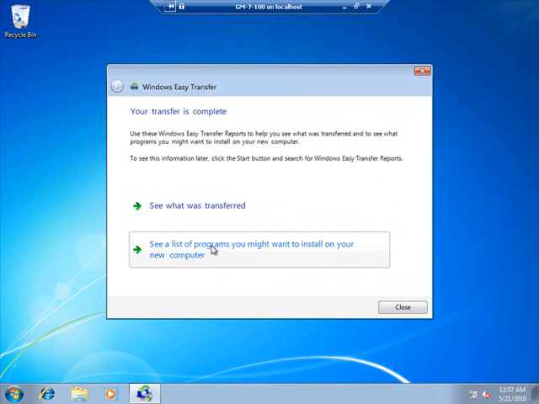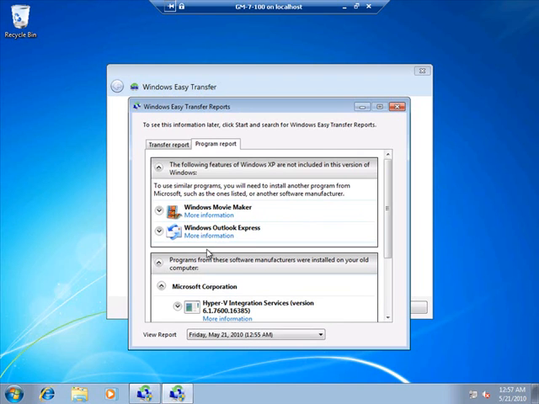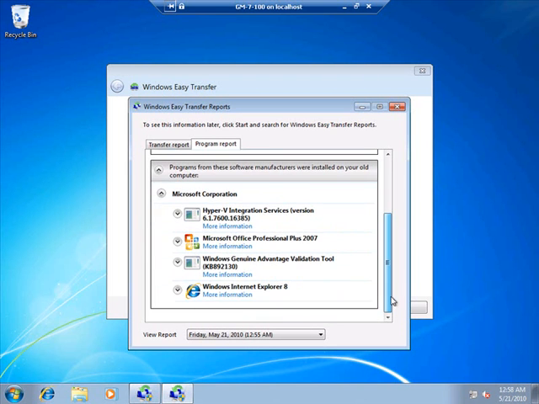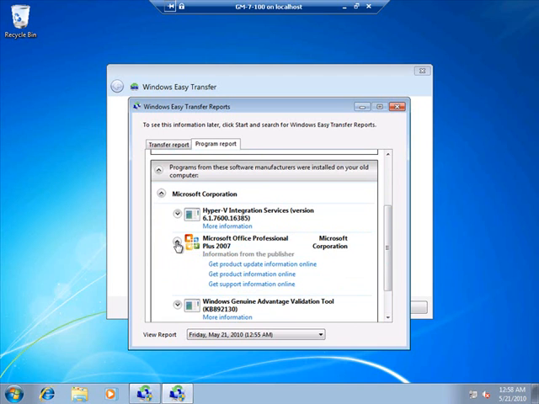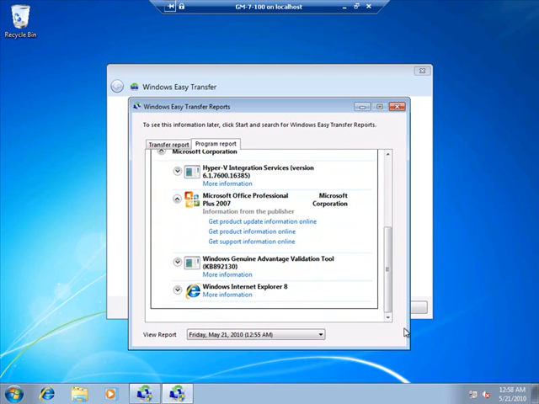What's a list of programs I might want to install on my new computer? Well, that's the same place we were just at. So this is going to tell you exactly what you need to know.